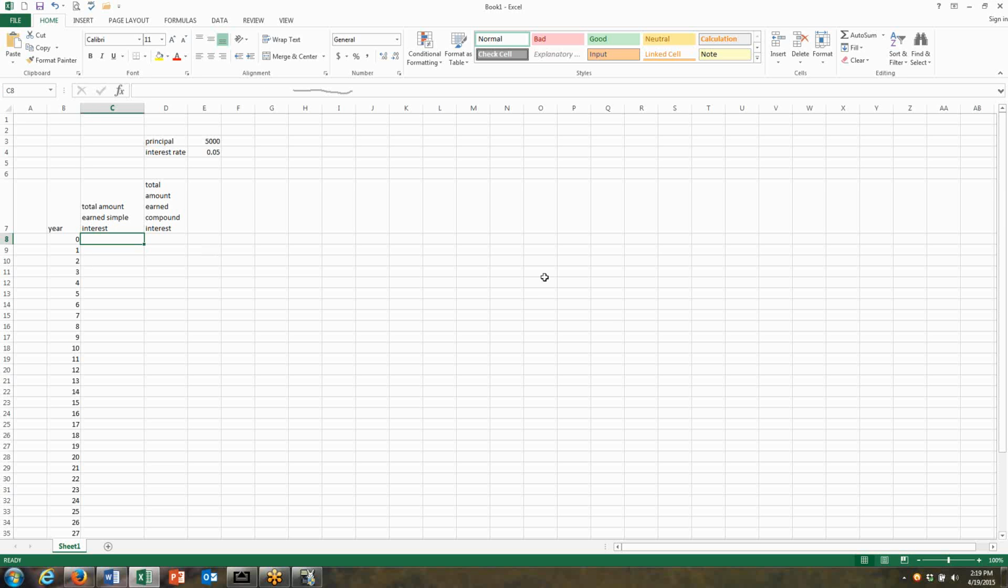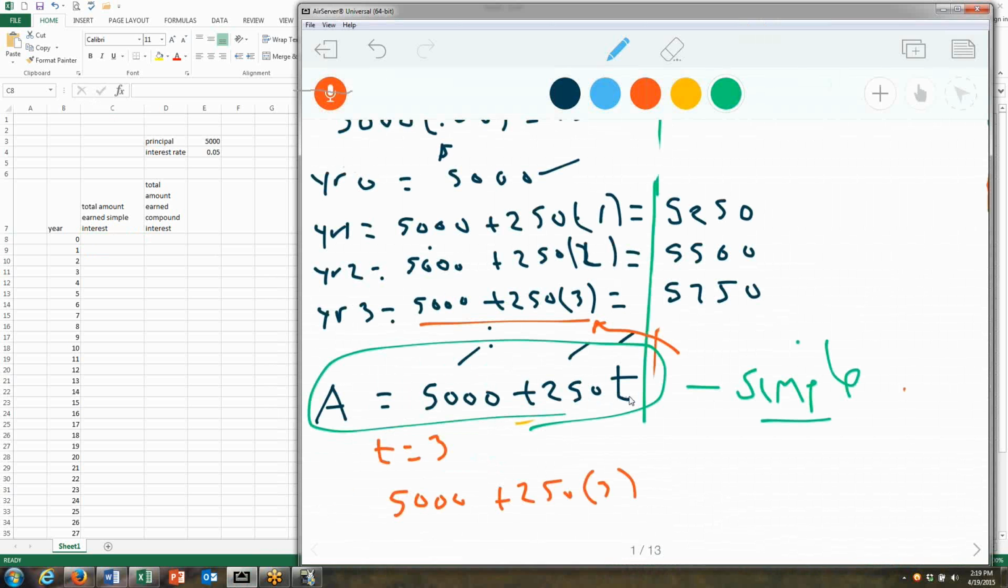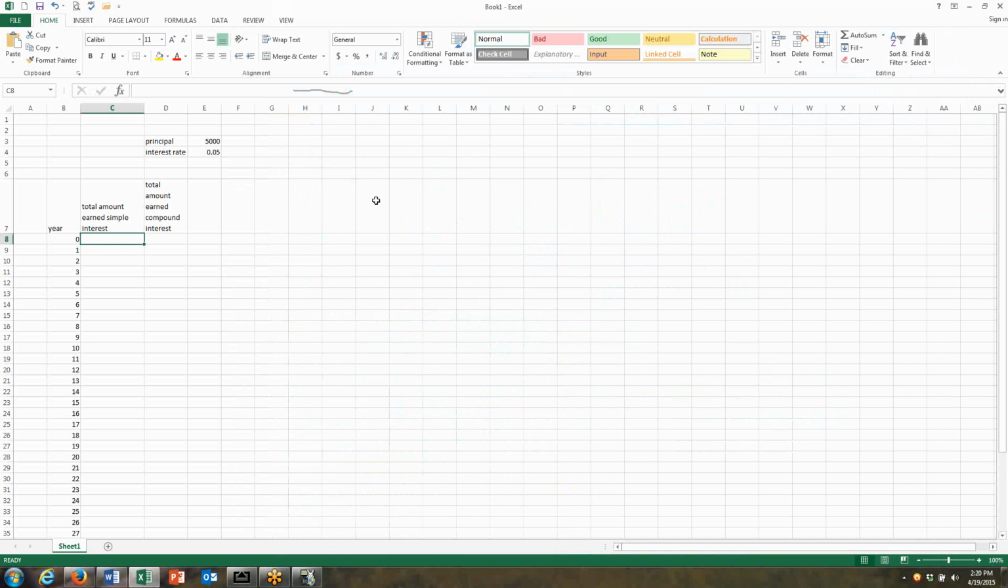So the simple interest, if we remember, we kind of developed the formula for it. Let me see this one right here, the 5,000 plus 250T. So we're going to use that formula the first time, then I'll show you another way to do it. Either way works. However your mind thinks is best is fine with me. So, of course, for year 0, the total amount is $5,000. That was our initial amount. So I'm just going to hit equals that cell right there, the principal. Okay? And that's it. I'm going to do simple interest first, and we'll come back to doing compound interest next.